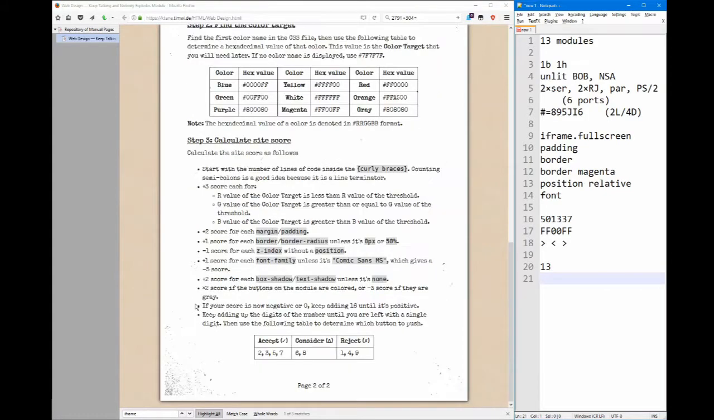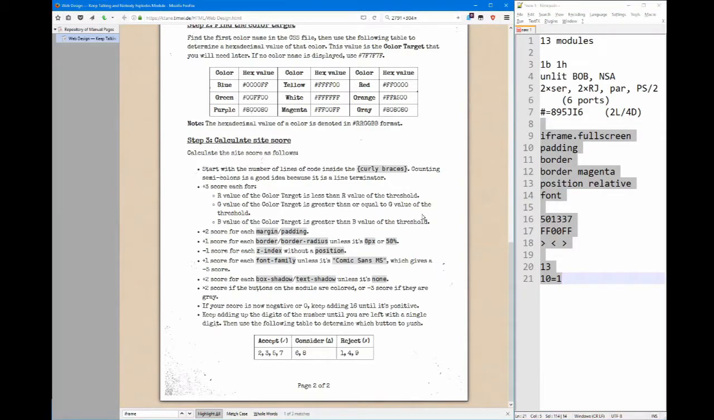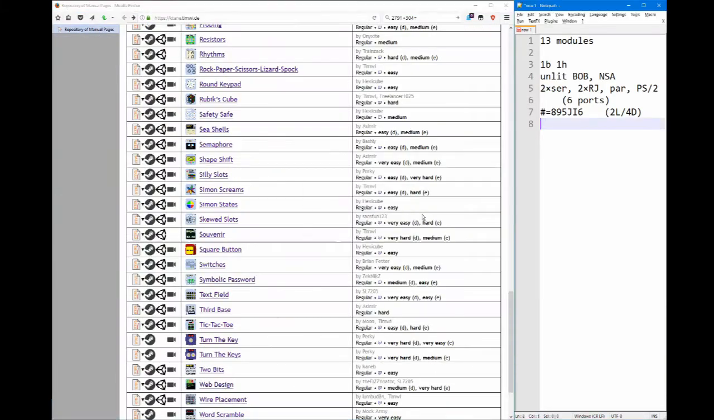Are the buttons colored? Yes. Yeah. No, they're not. No, they're not, sorry. Okay. In that case, reject. One moment. Reject is correct.